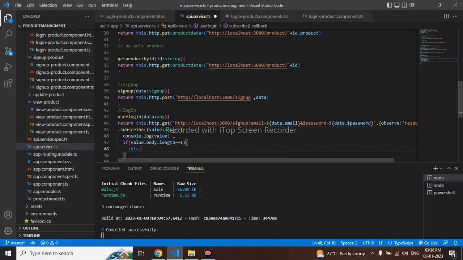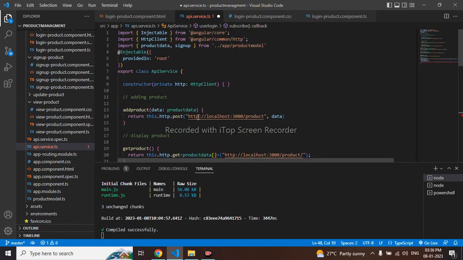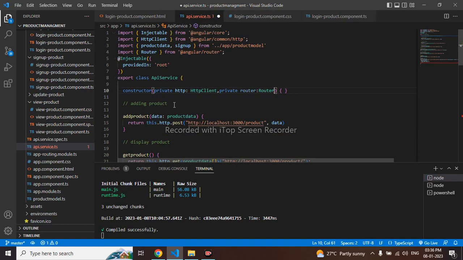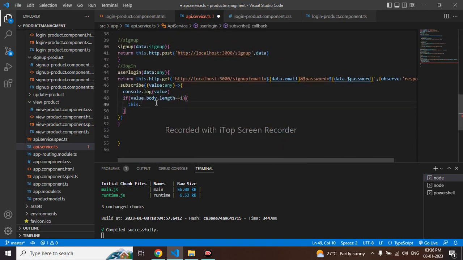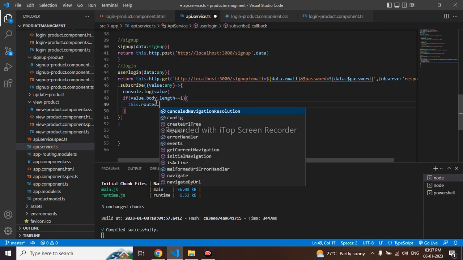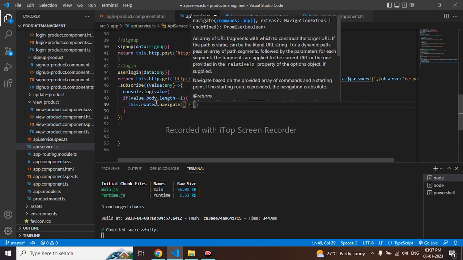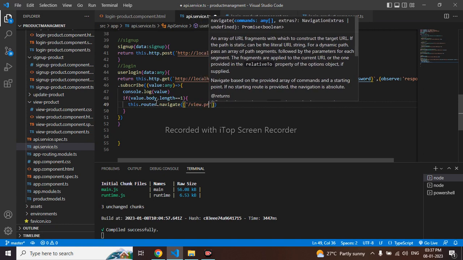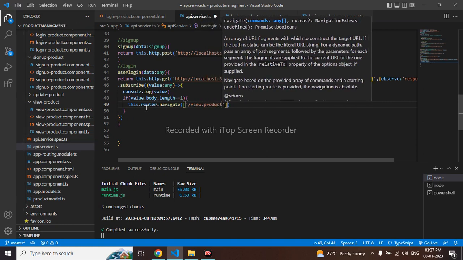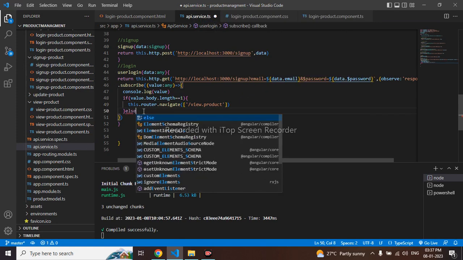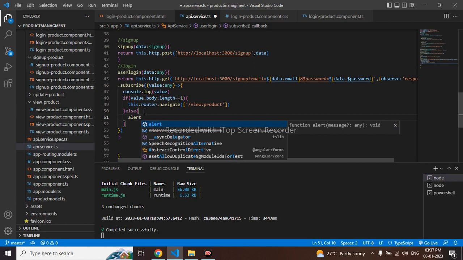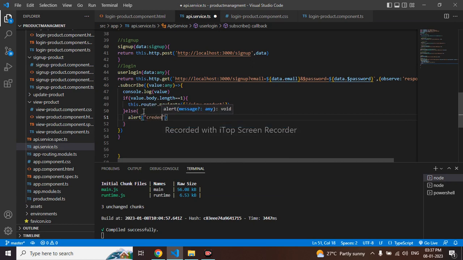This dot, okay, another thing I have to do, private router. Yes, router got auto imported. So this dot router dot navigate, so it should navigate to view product. If values are right. If values are wrong, in the else part, I'll keep an alert: credentials not found.